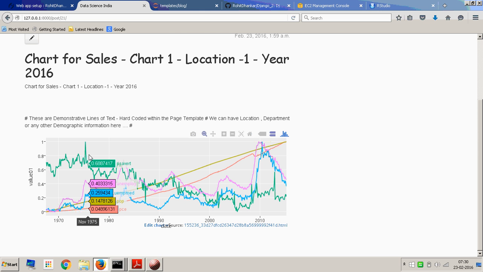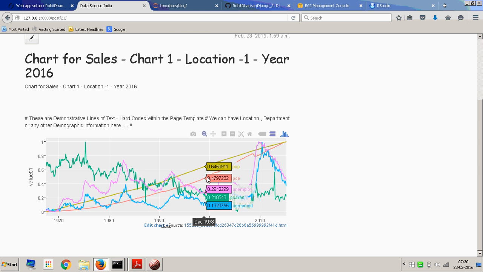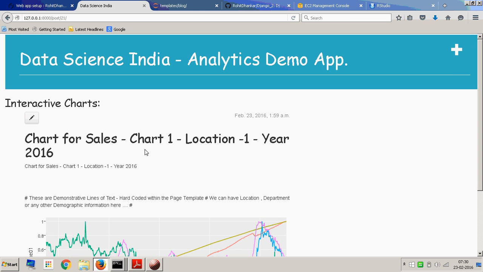So presume that sales have happened over a period of time, and this is anyway just a demonstrative chart. So it is not necessarily that the dates or the year or anything else would be correct over here. Now if you have a look at this, this is interactive. This is in my browser. It's in Firefox, and I've just created this in front of you.